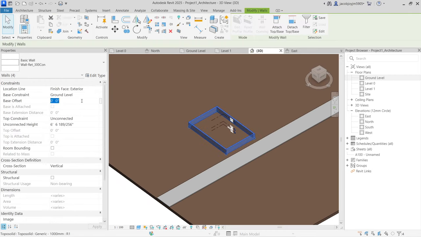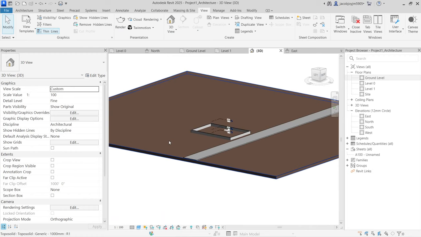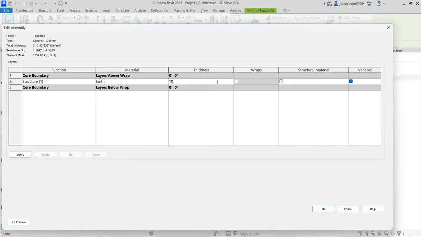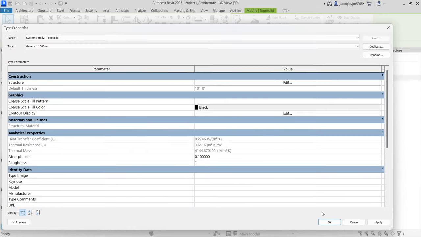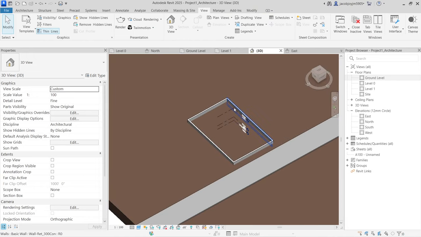From ground, I'm going around 4 feet or 6 feet lower. And from ground level, it's going to be 3 feet higher. So this is 10 feet ground. I'll tell you why I'm giving 10 feet. And then go for the footing.